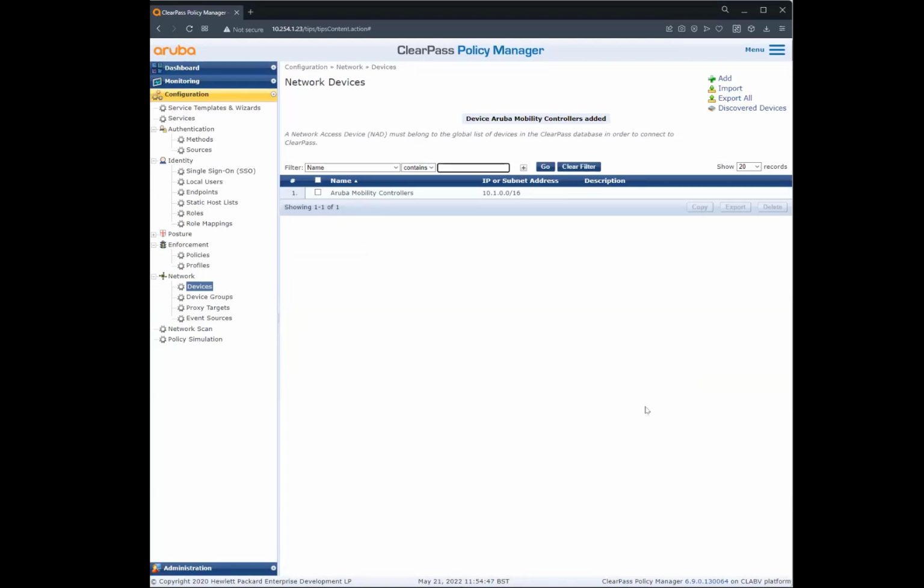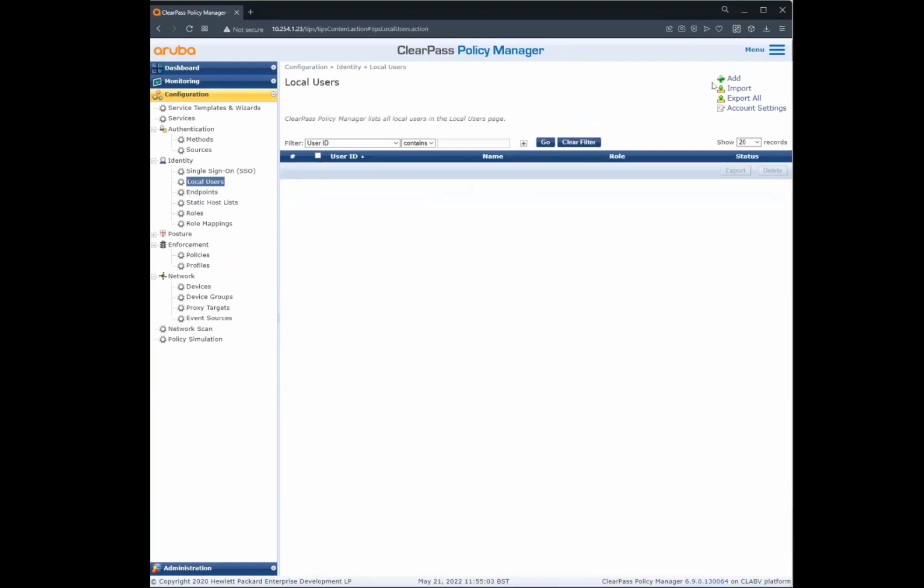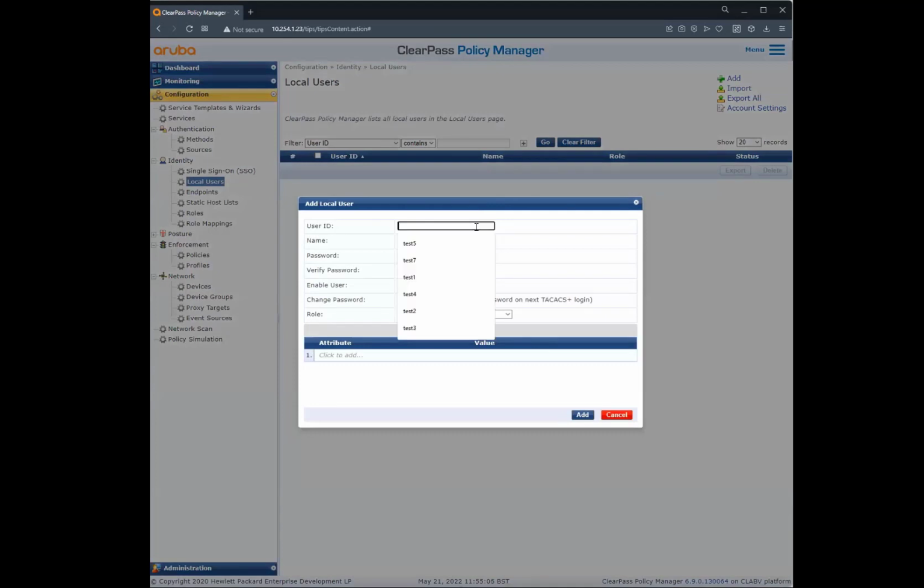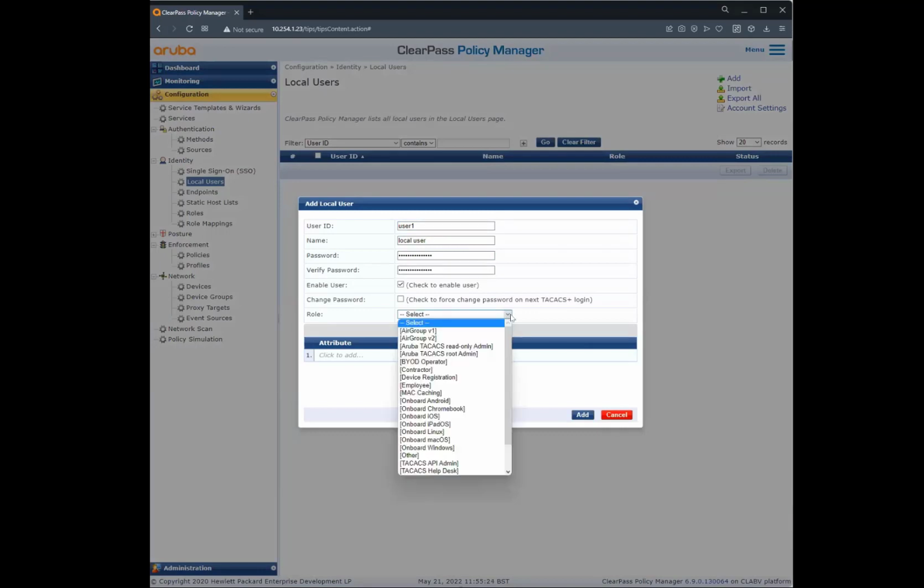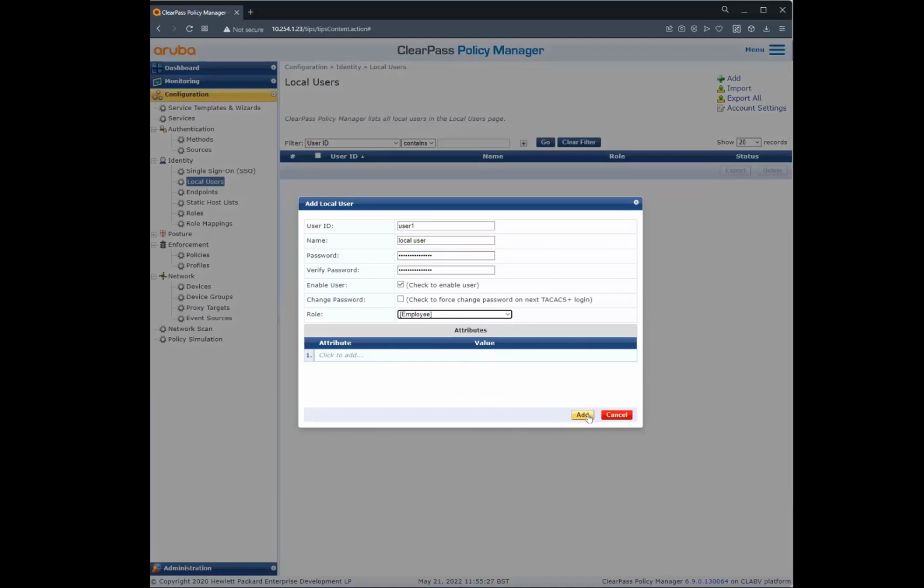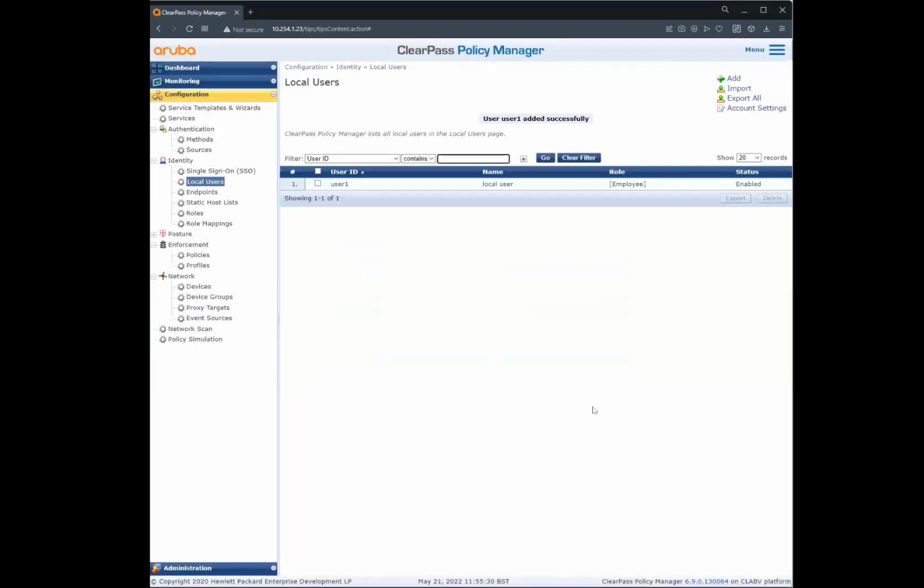We also like to create a local user. And later on, we're going to show you how to integrate this with Active Directory. So local user creation is also under configuration, identity. Under identity, there's a local user here. We will go and add, and let's call it user1 for simplicity, user1, and the name local user. And for the password, we're going to say Aruba, lowercase. The role, we're going to make it simple. We're going to use one of the built-in roles, which is going to be employee, and we're going to say add.